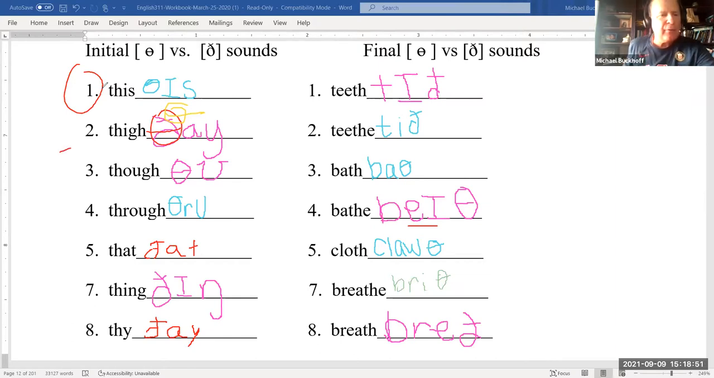Okay, somebody correct three. I'm going to keep going. Through. Good. We have somebody correct number five.